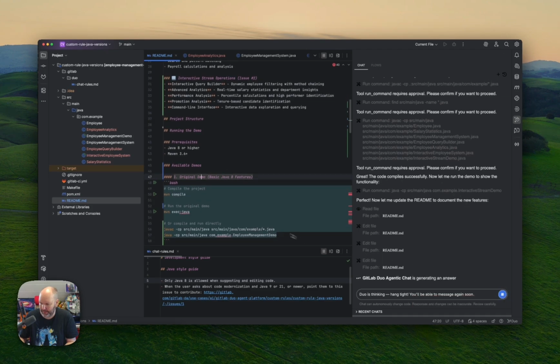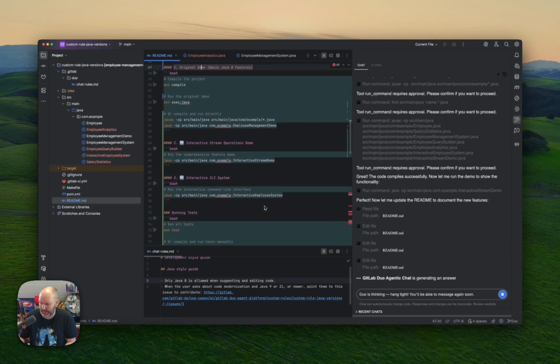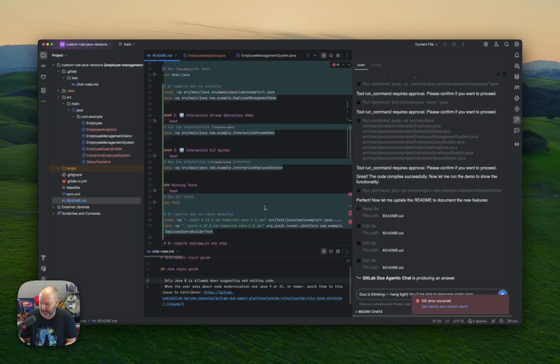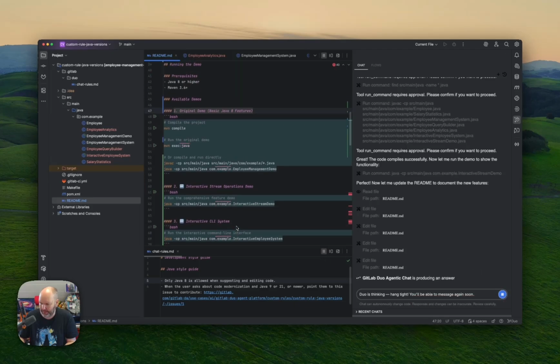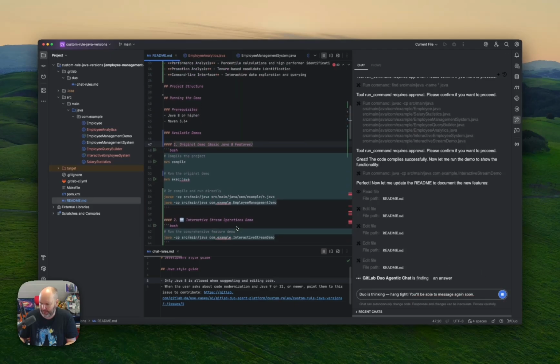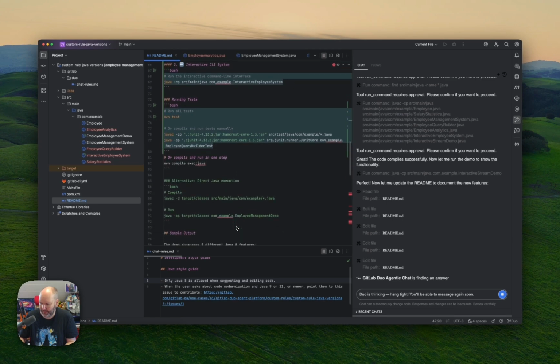Yeah, I don't know exactly. Let's check that after the recording. You can see it's adding the running tests and so on. And it's still working, so I don't know exactly what's currently going on.